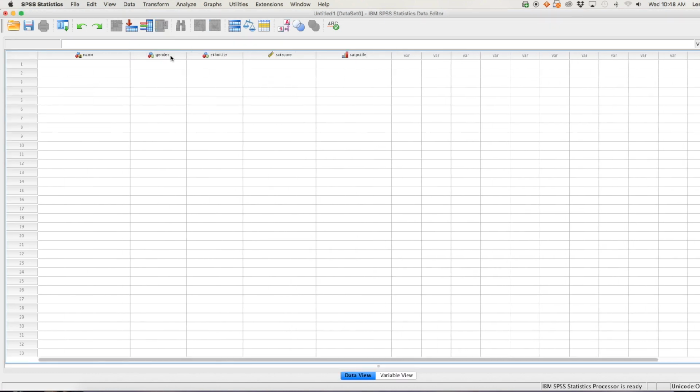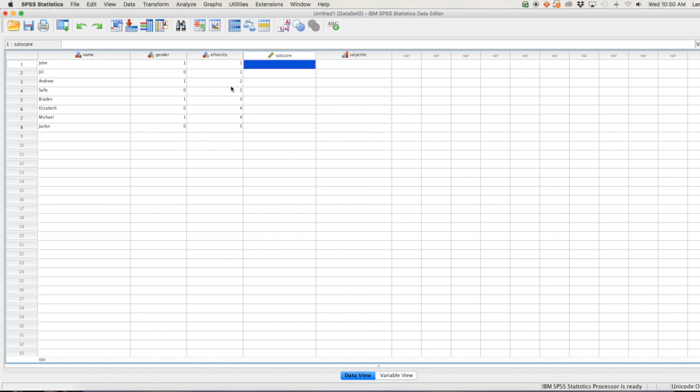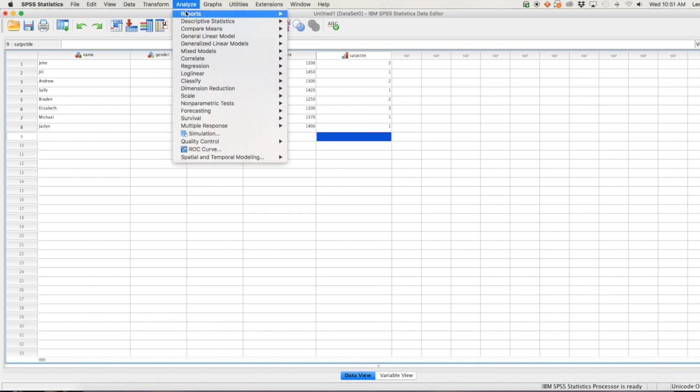Once I have my variables defined in my Variable View tab, I can click back on my Data View tab and start entering my values. Here I'm entering in names for the name, I'm entering in my dummy variable for gender, my nominal variable for ethnicity, my scale variable for SAT scores, and my ordinal variable for SAT percent. You'll notice in your Data View tab that all of your numeric data will show as, unsurprisingly, numbers.